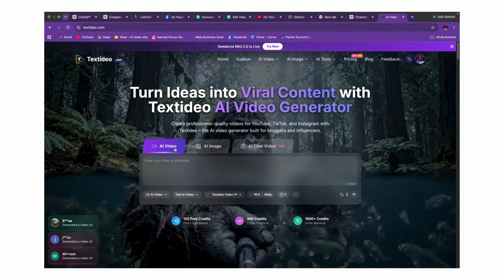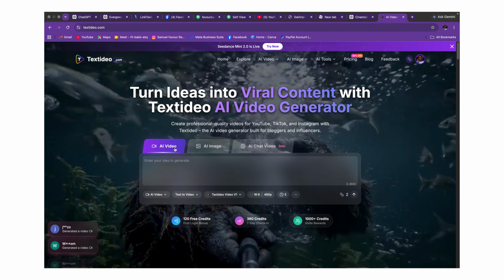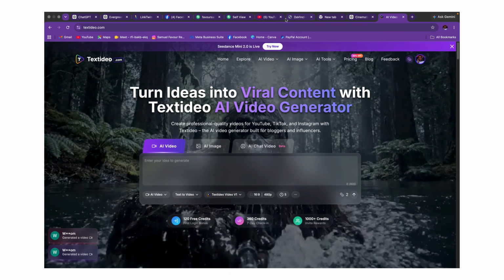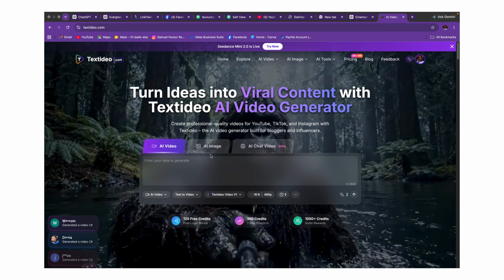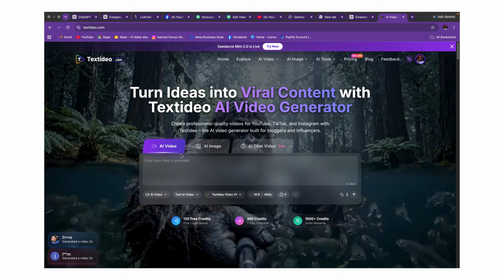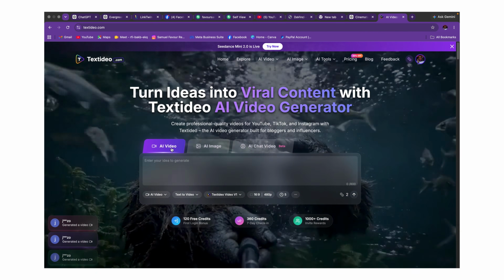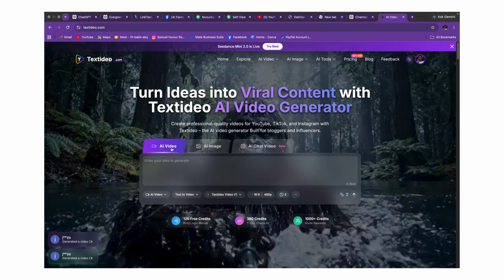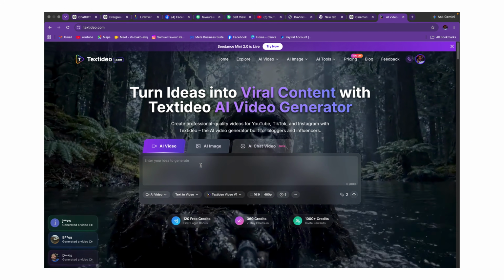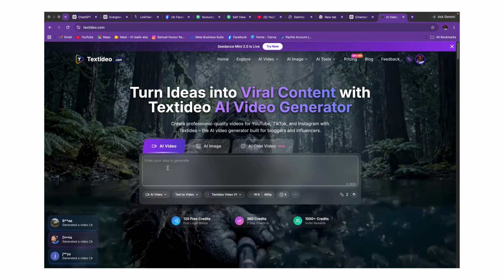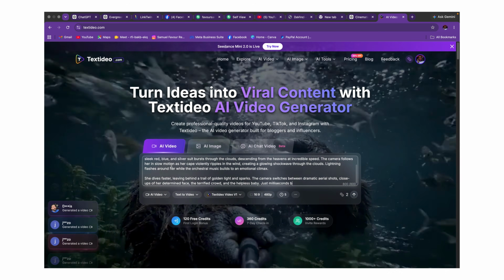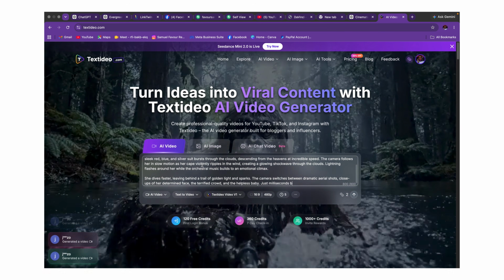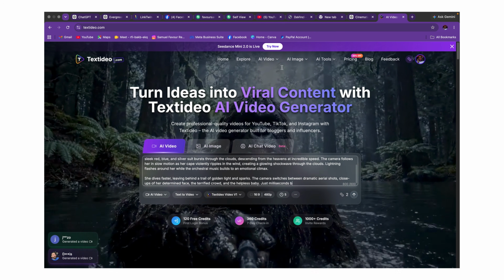Then we're going to go into the video generation. There is AI image, and there is AI video. What we want to generate is an AI video. There is also AI chat video. But we just come to the AI video section and input, that is, paste our prompt, the prompt that we want to use to generate our video.